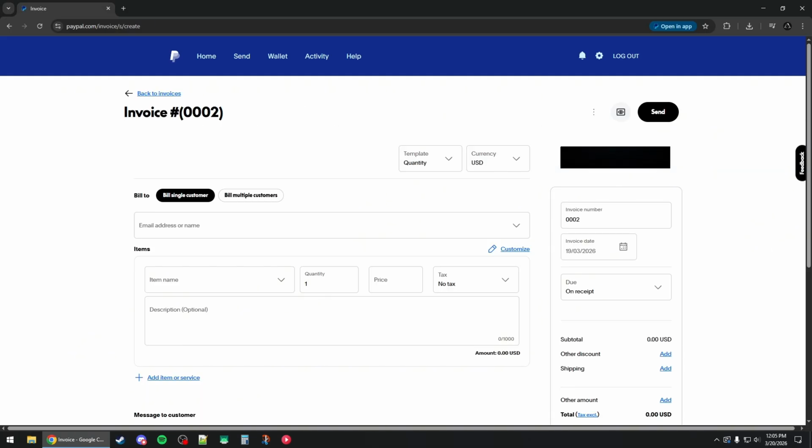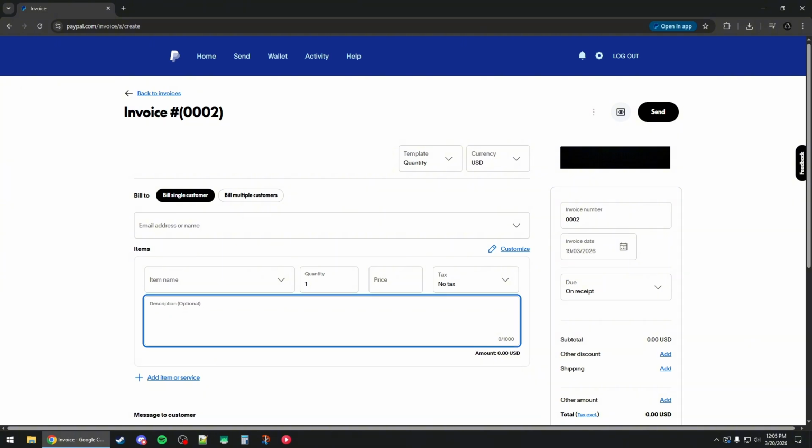And now all you got to do is fill in the details for your invoice. So for example, you can pick the quantity, the hours, the currency, and all of the details that goes into your invoice, as well as the item name, description, and all of that stuff.